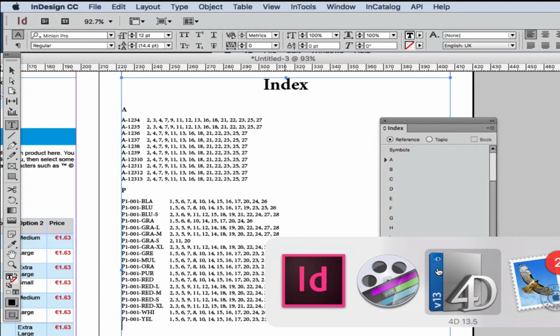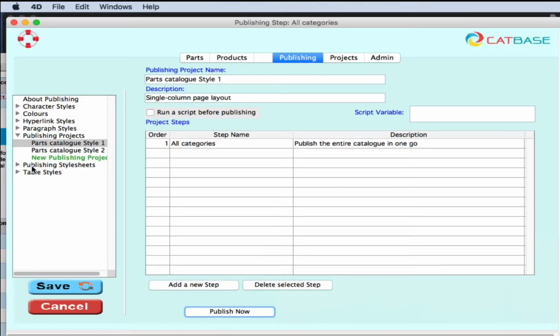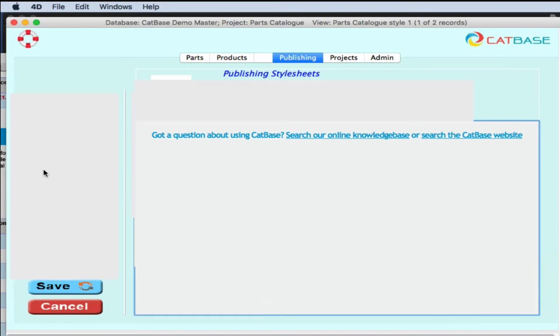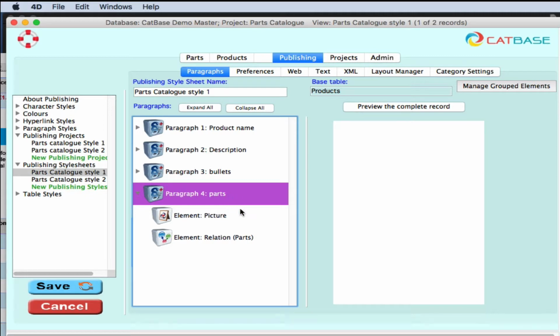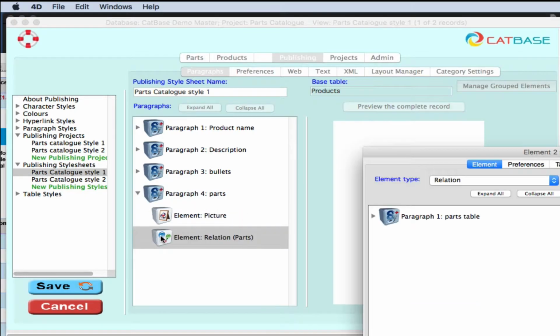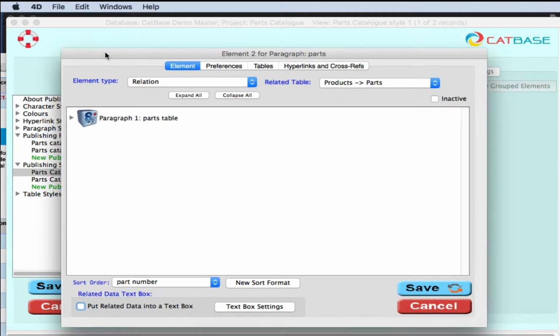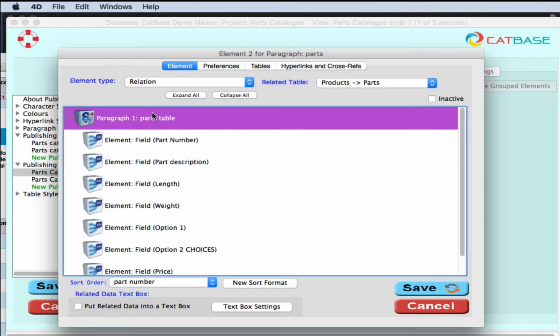Basically, if we go back to CatBase, let's look at our publishing style sheet, parts catalog style 1. And these are the paragraphs that comprise the publishing style. We've got the product name, followed by the description, followed by the bullet points, and then the parts information. And in here we have first of all the picture, and then the list of parts. And there's the list of parts, and this is what goes into that parts table.